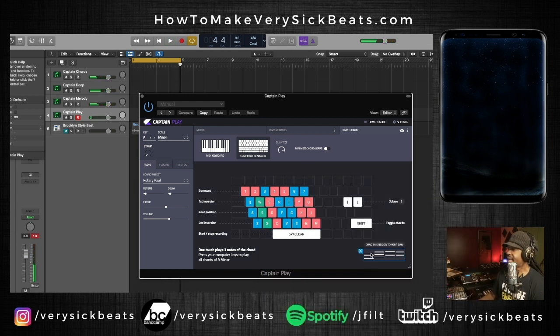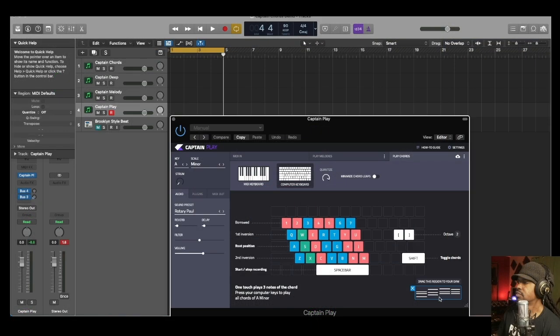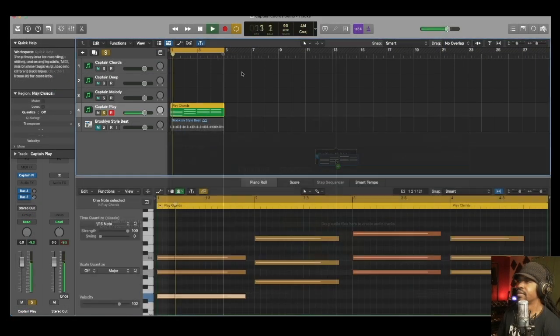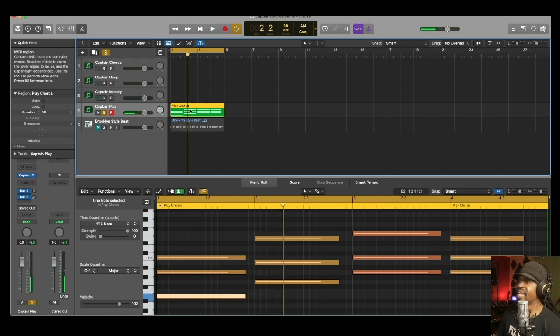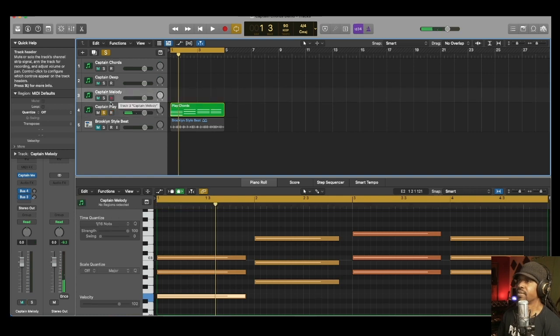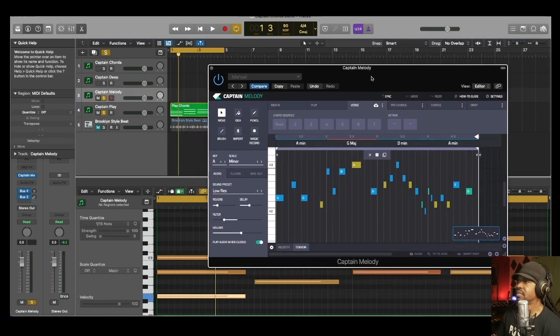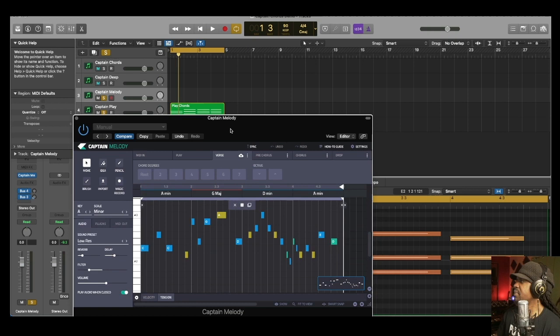okay, so now that I have this, I can drag that to my region. So let's try that. Drag. There you go. So that's the MIDI that I just dragged in. Then I can go back up here. Same thing with the melody. Just drag all your MIDI.